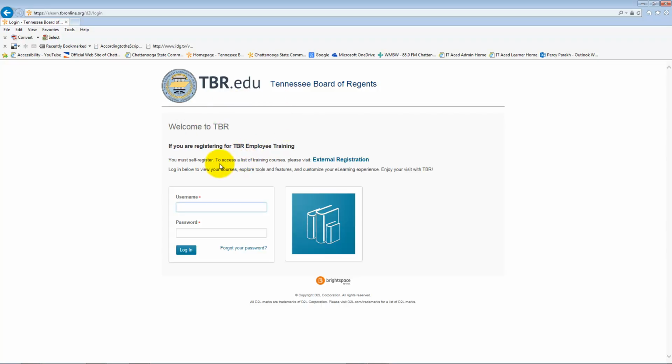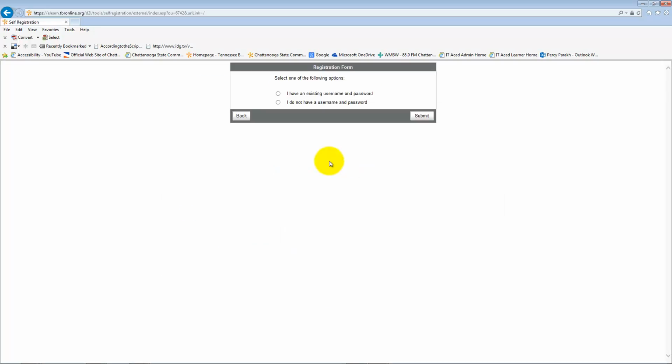And what we're going to do here is, see over here it says if you're registering for TBR employee training, you must self-register. So I'm going to show you how to self-register to access the training for accessibility provided by the TBR and Phillip Voorhees, okay? So what you have to do is you have to click on external registration, and anybody can do that, okay?